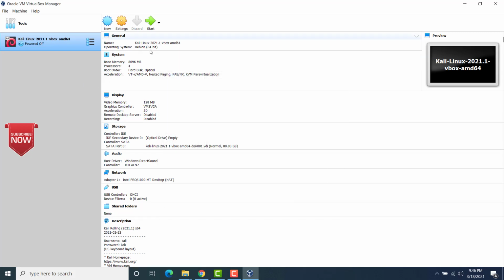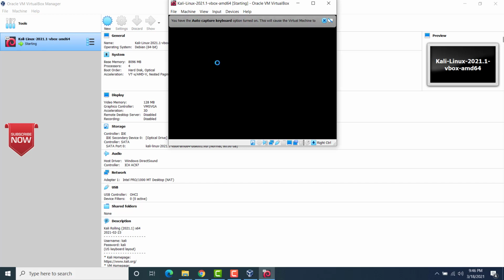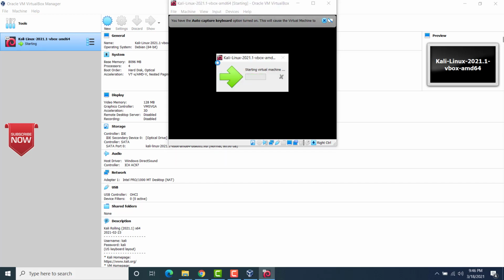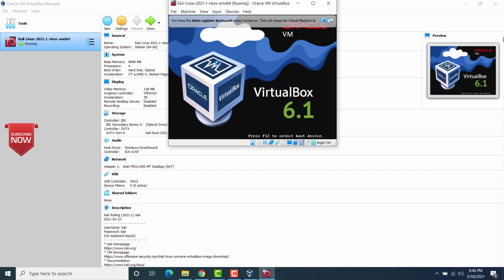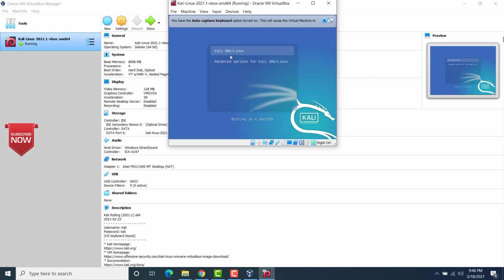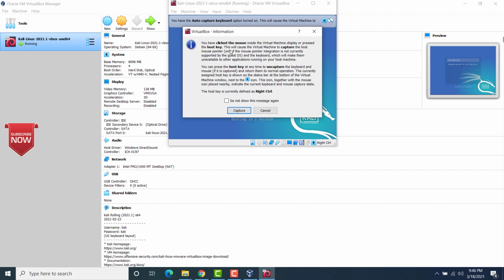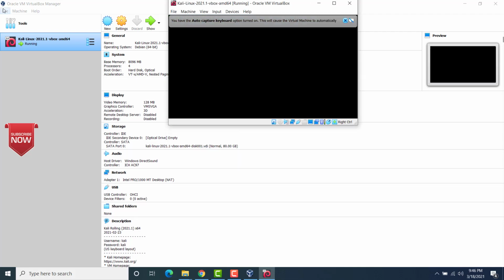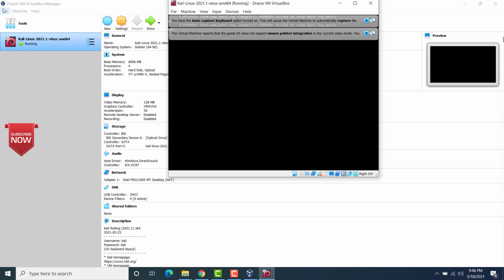Now what we will do is go ahead and start the virtual machine. Click on the arrow button here, start. This will start the virtual machine. Now you see, we don't really have to create the virtual machine. We don't have to install anything. All we have to do is copy the image file, and we can automatically start the virtual machine.